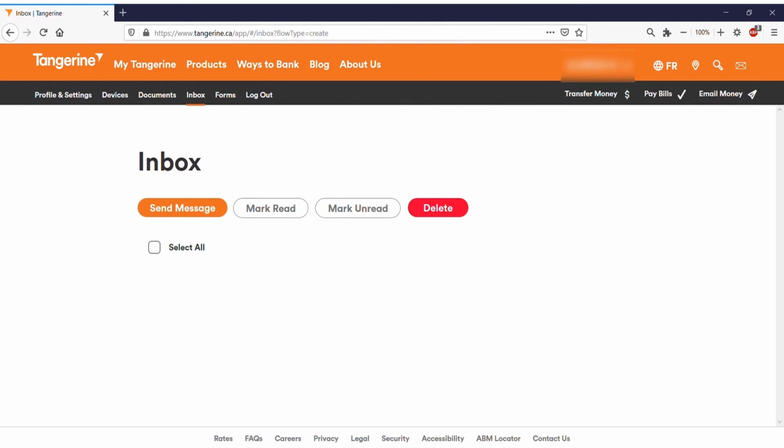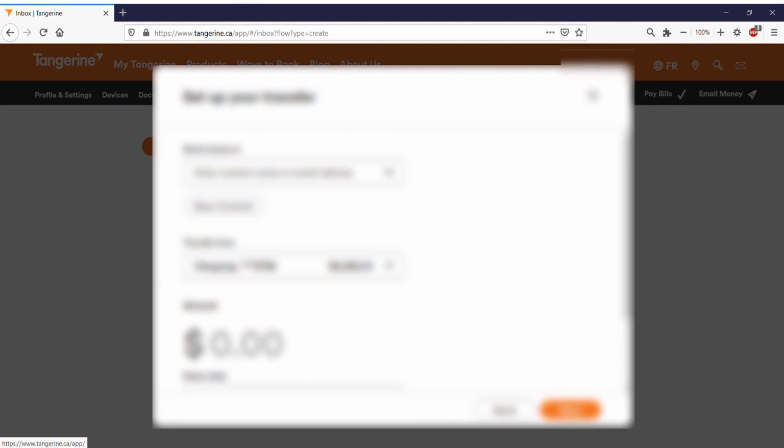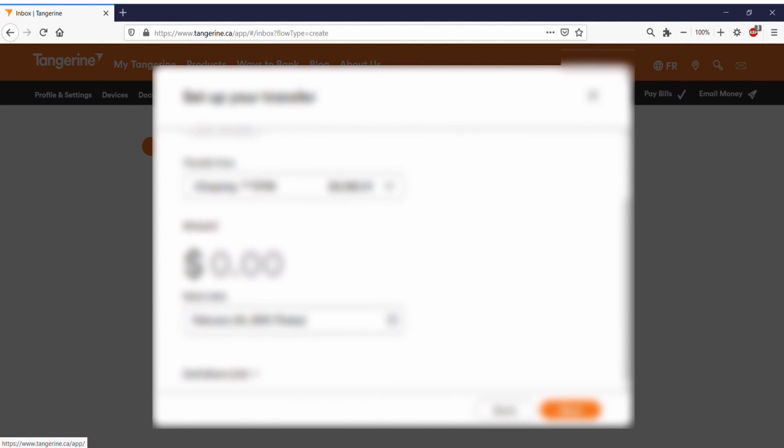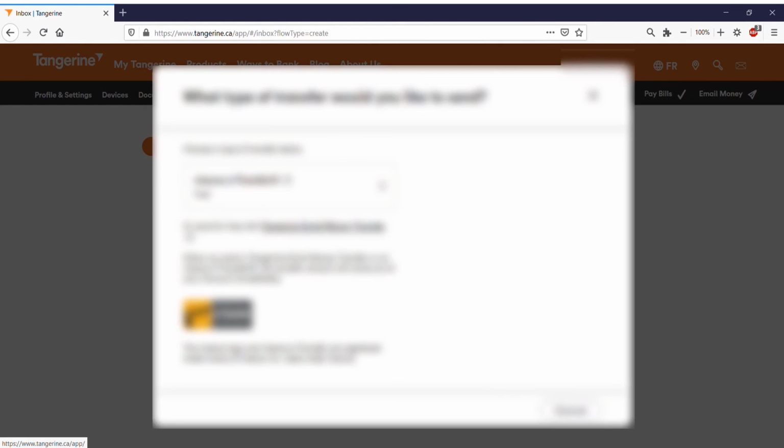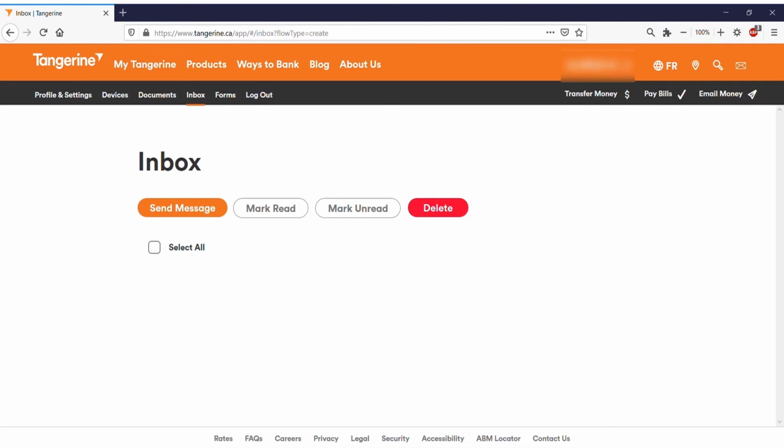So that's how you pay bills, where you add payee or pay your bills. And email money is where you can send money to people. As you can see, it says Interac e-transfer is free. You put the recipient's contact email, and you say the amount, and you say the date, and then you do the rest. Which I'm not going to do now because I don't want to send any money to anybody. So let me just cancel. Yes, cancel. So yes, that's about it.